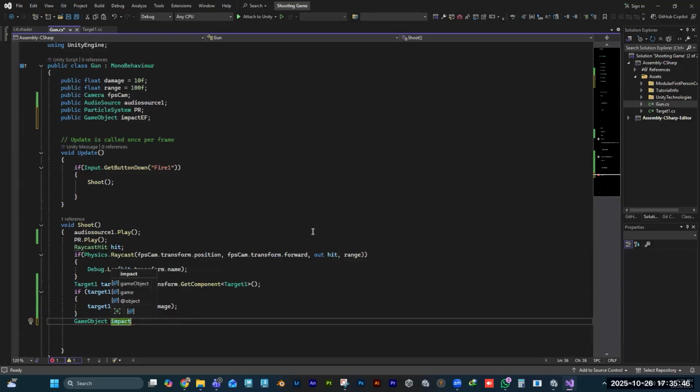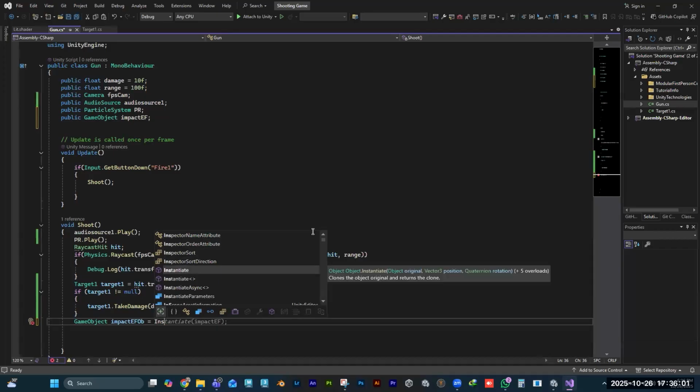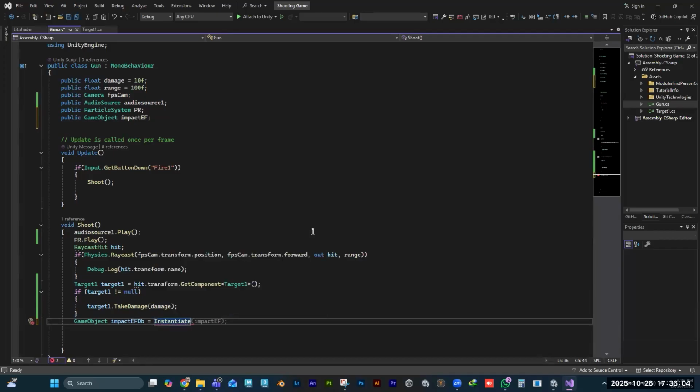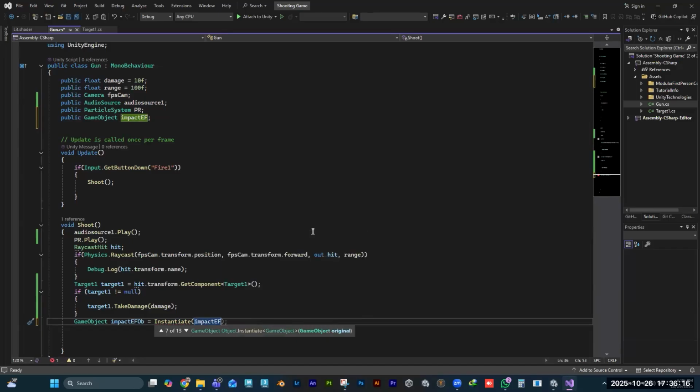Also, impact effect, let me name it OP, impact effect object equals Instantiate. Instantiate is a keyword that we usually use when we want to create an object from a prefab. So here, Instantiate, first of all, the impact effect object that I defined, semicolon. I need to specify where I want the particles or the effect to be.